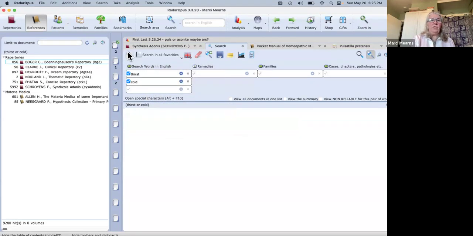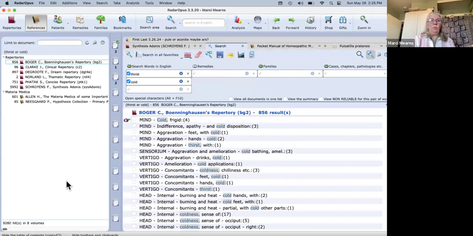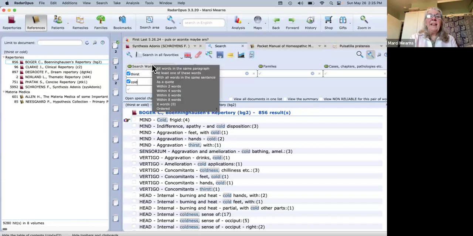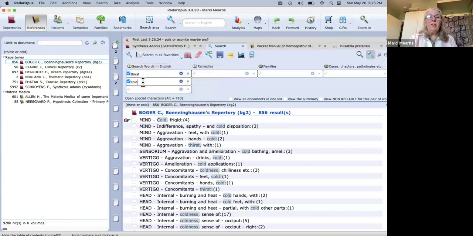What if I decide to do at least one of these words? And now launch the search again. Whoa, that's overwhelming, right? And not so useful. 9,200 and something hits.